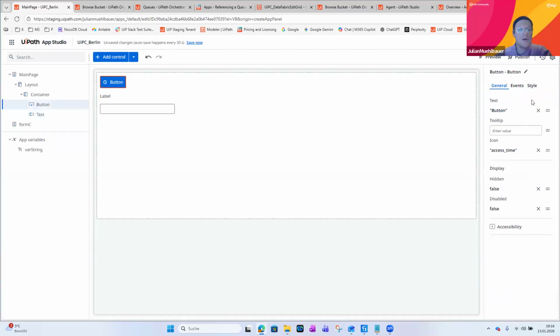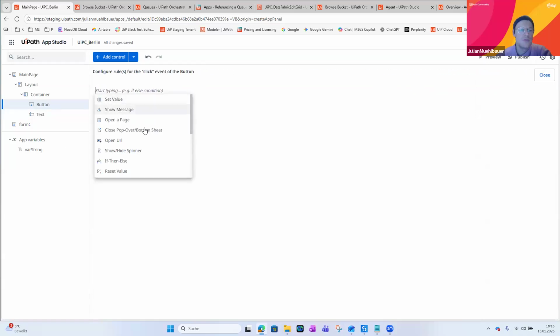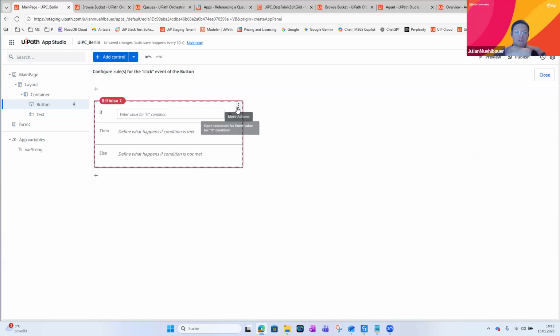Okay, what I want to do now is put an event here. So I click on that button, I click on events. What happens if I click on it? I create a rule. These are the different rules that I could use. I can set a value, and this is what I will use now. I can show a message. I can open a different page. I can close a pop-up or a bottom sheet, open a URL, show or hide a spinner, do some if and else.